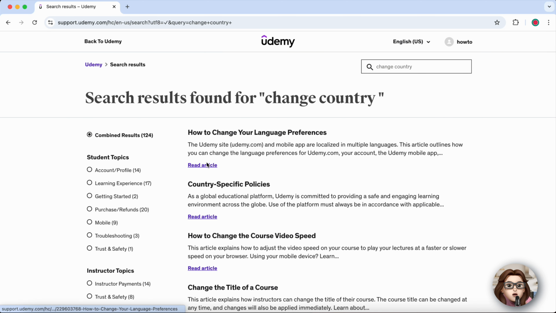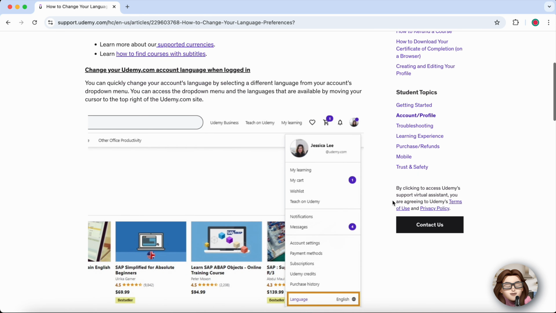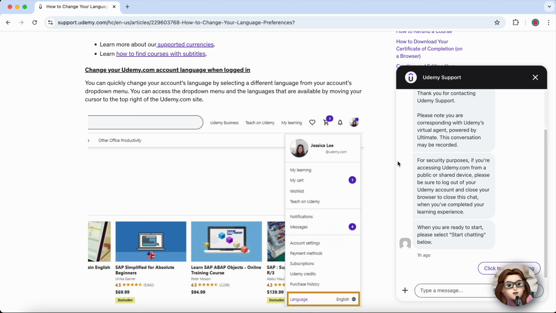As you scroll through the article, look to the right side of the page. There you'll find a Contact Us option. Click on it to start the process of getting your country updated.